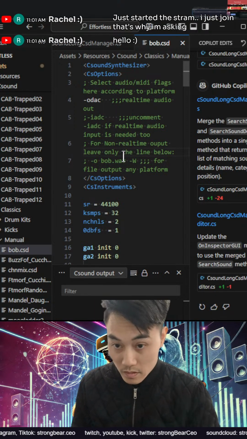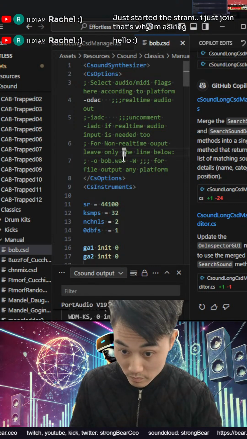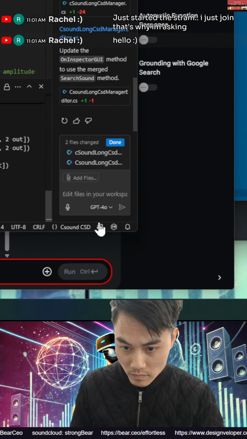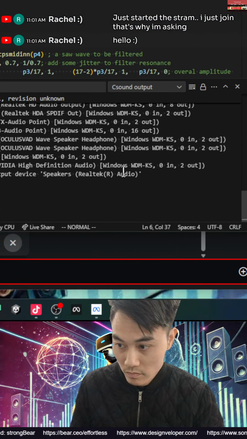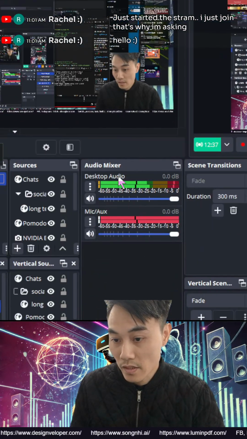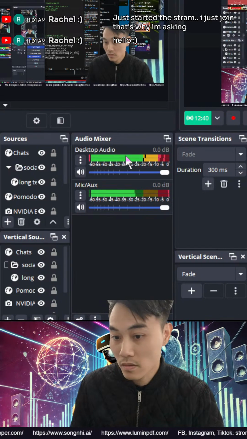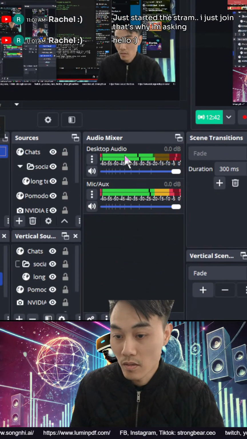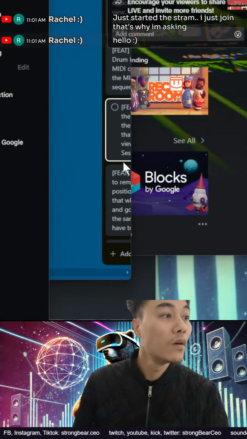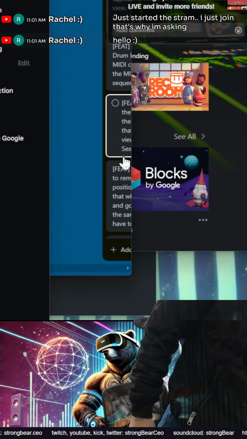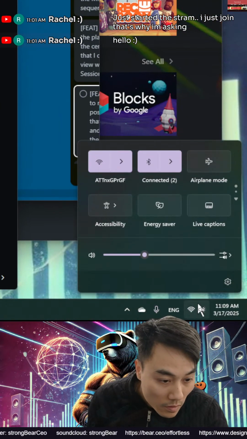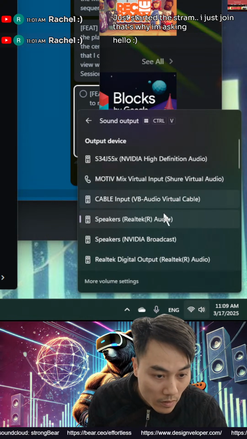Okay, so it seems you're going to play some music to confirm if you can hear it. Okay, so from OBS, I could see that I have audio, but it doesn't come through my speaker. Let's see. Okay, so it appears you have audio coming from OBS, but it's not coming through your speakers.